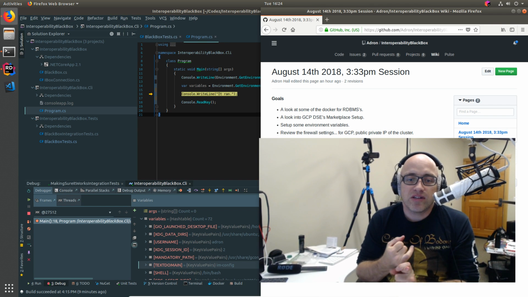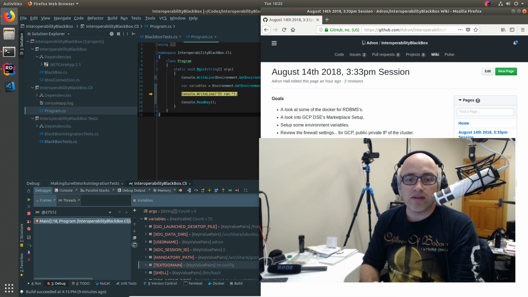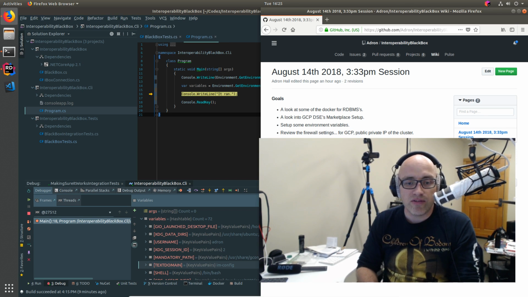So anyway, we looked at the Docker stuff. We looked at the marketplace setup. We looked at setting up environment variables, which would work if this were not .NET Core, I guess. I don't know. Reviewed the firewall settings. Basically, it needs to be open to the IP with port 9042 of the cluster so that we can get to it. That's kind of an obvious no-brainer thing, but you know, sometimes you have to write those things down to remember to do them because the obvious things are often the quickest to be forgotten.